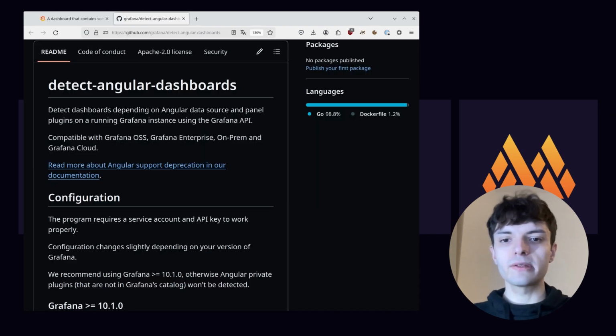We have also built Detect Angular Dashboards, an open source tool that scans your Grafana instance using the Grafana API and lists all dashboards that use Angular plugins. This is especially useful for Grafana instances with a large number of dashboards and can be combined with usage insights to help you prioritize fixes.